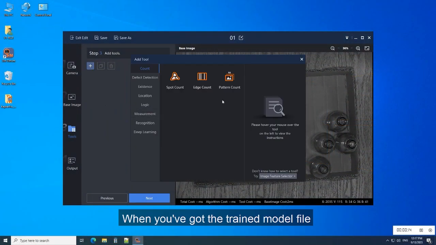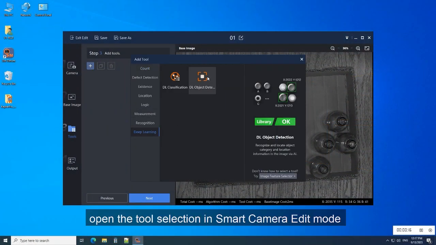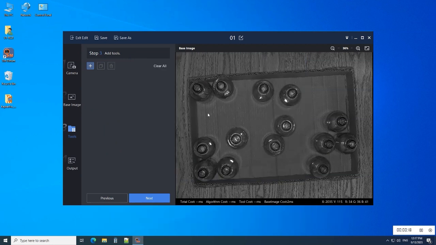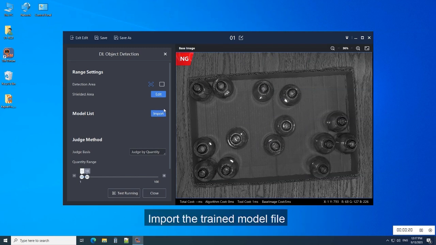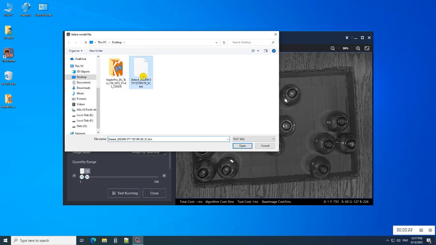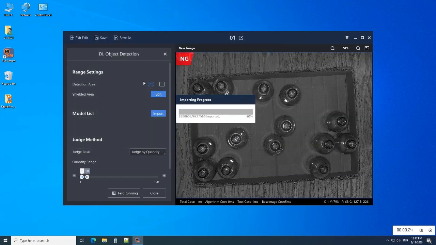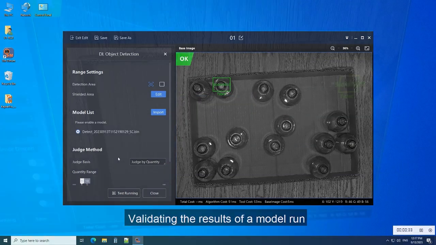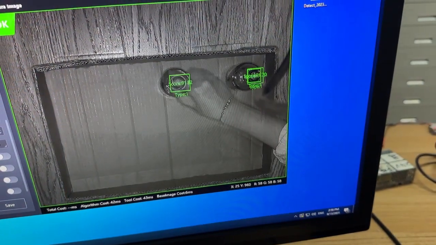When you've got the trained model file, open the Tool selection in Smart Camera Edit mode and select Deep Learning Tools. Import the trained model file. Validate the results of the model run.